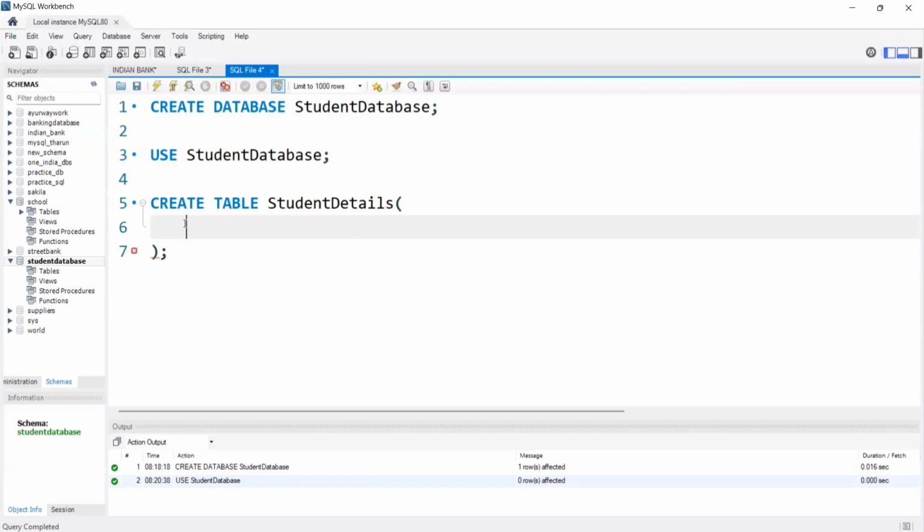In the student table, I am storing 4 columns called student ID, name, age, gender. You have to mention the specified column names and the type of data which it is storing, which means you have to mention its data type also. It is student details. After that, we have to give parentheses.